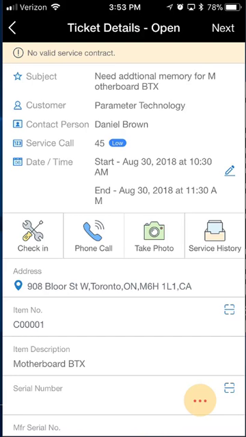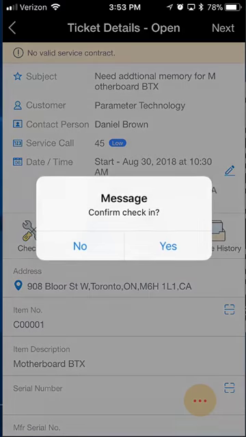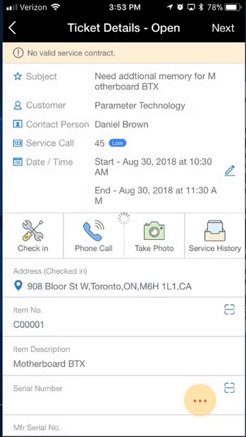But what I'm going to use is the check-in feature. I'm going to hit this check-in button and it says, do you want to confirm your check-in? I'm going to say, yeah. It's actually going to take my GPS location and check me in at that location when I hit the check-in button. So when I pull up to the front door, I can hit the check-in and start the time recorder.